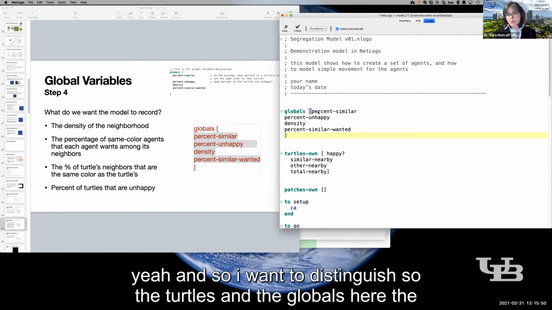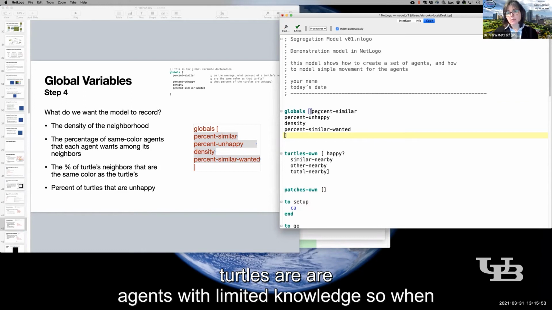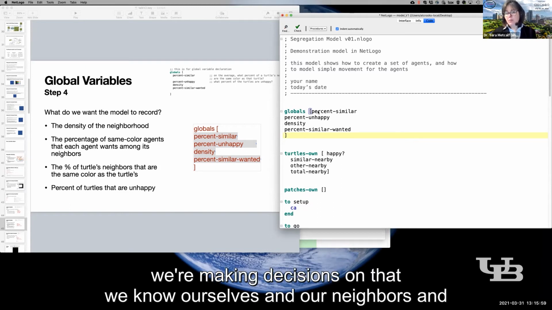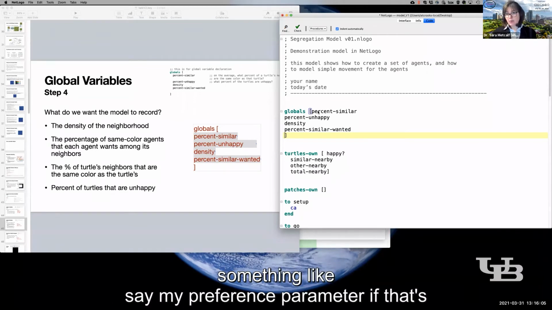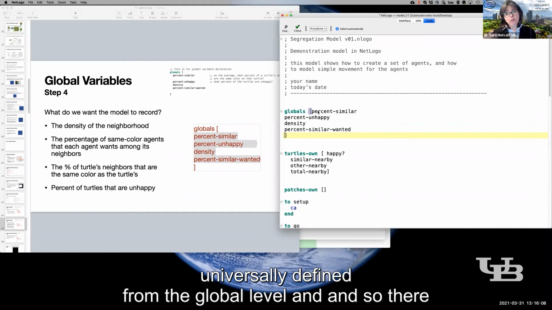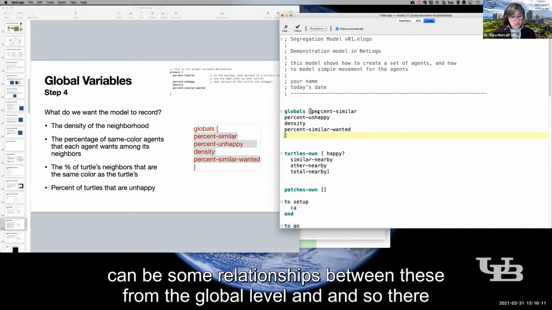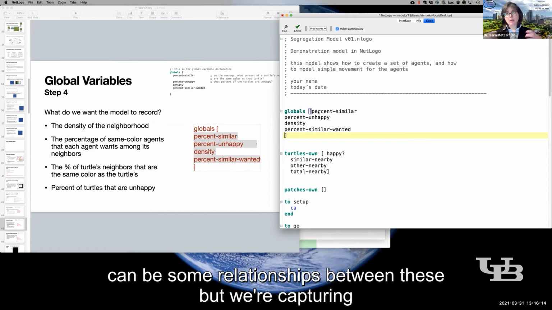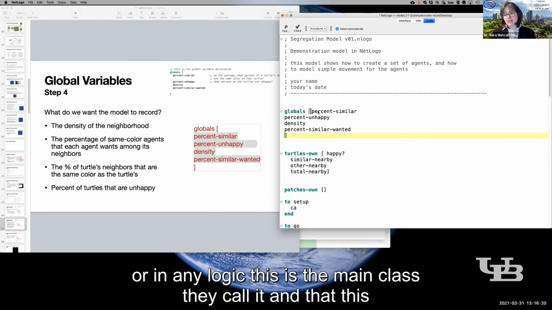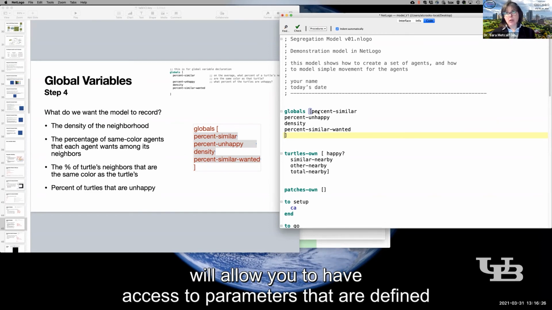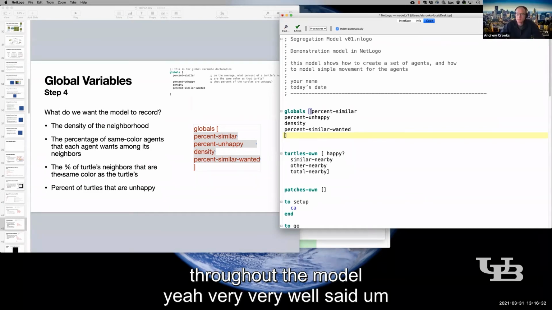So I want to distinguish the turtles and the globals here. The turtles are agents with limited knowledge. So when we're in the turtle category, we know ourselves and our neighbors, and we're making decisions on that. And the agent can then go up and access something like my preference parameter, if that's universally defined, from the global level. So there can be some relationships between these, but we're capturing what I like to call the view of God at the global level, or in AnyLogic, the main class, they call it. This allows you to have access to parameters that are defined throughout the model. Yeah, very well said.